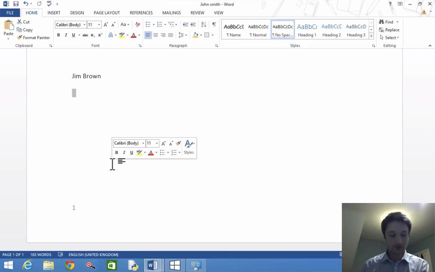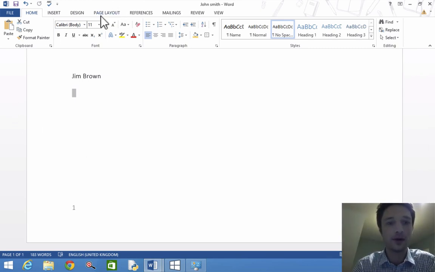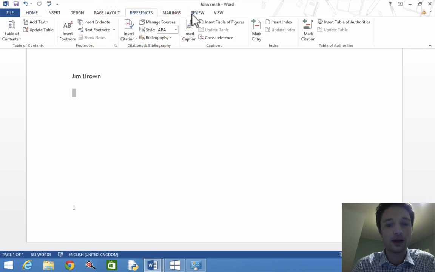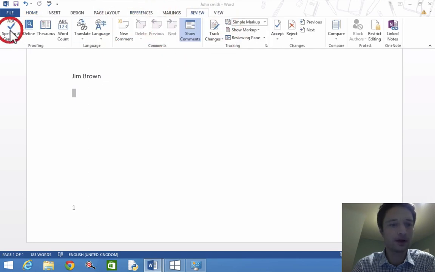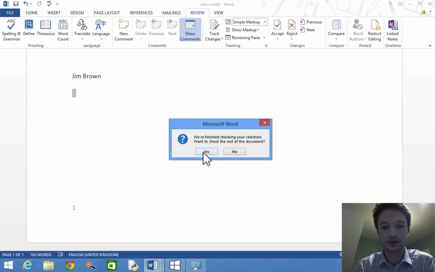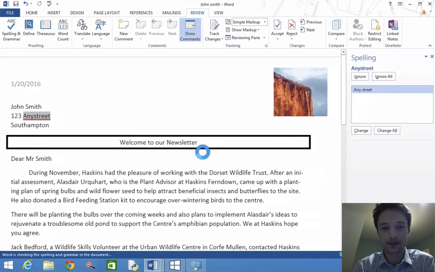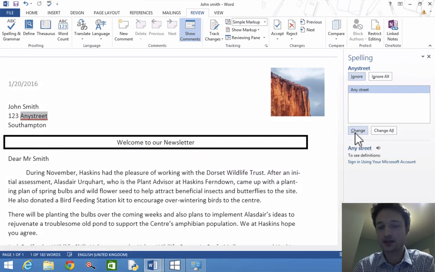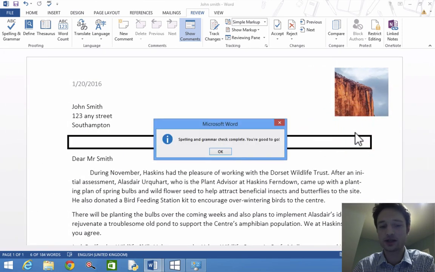Spell check. The best way to spell check is to press F7 on the keyboard. It's on the top row of the keyboard, F7, or you can go to Review, Spell Check, and when you do a spell check, always click Change. Just click Change for every single item. Change, change, change, change, change, and when it's done, it will say the spell check is complete.